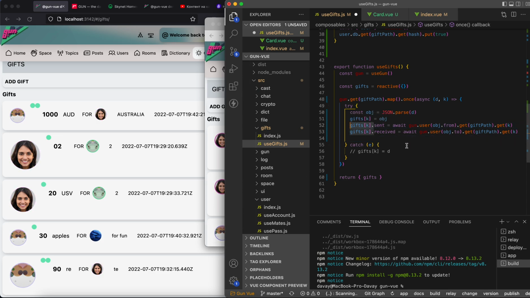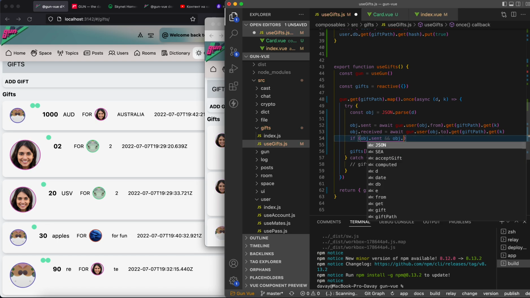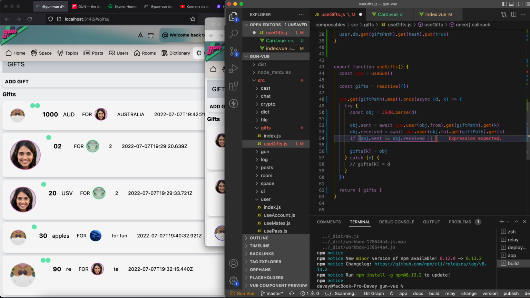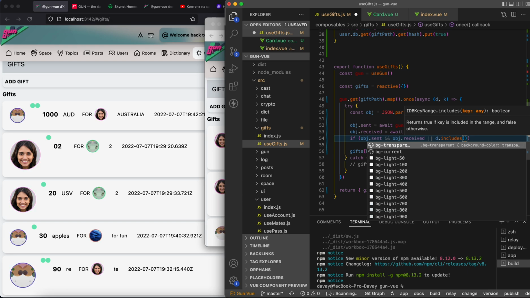So let's say like this. So object send, object received, and let's say that if object send and object received, or you see like D gun includes user.pub. So we need the user pub.